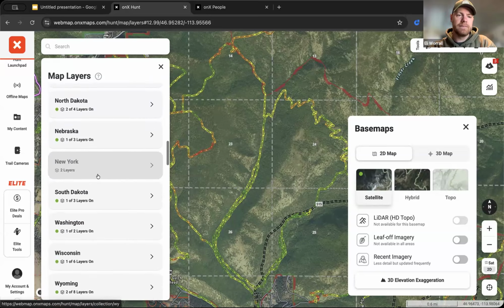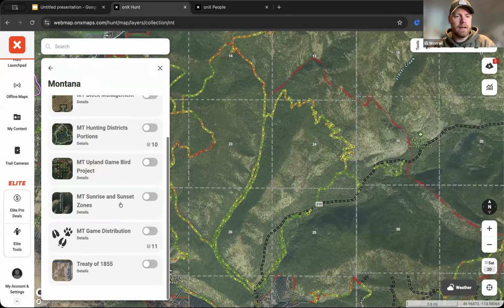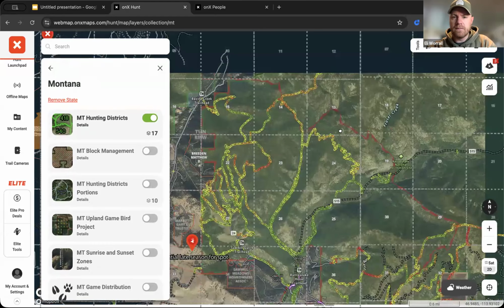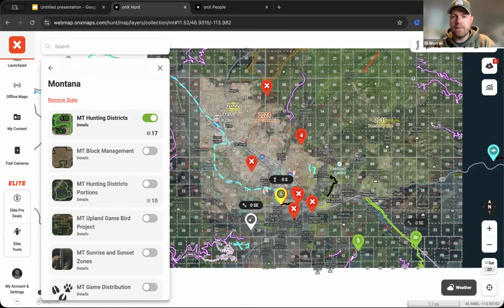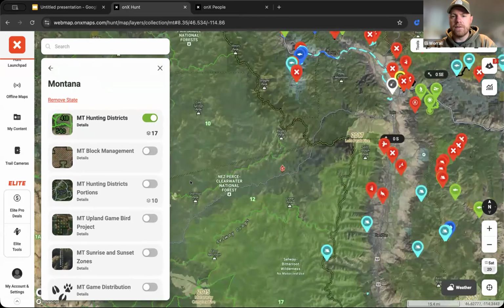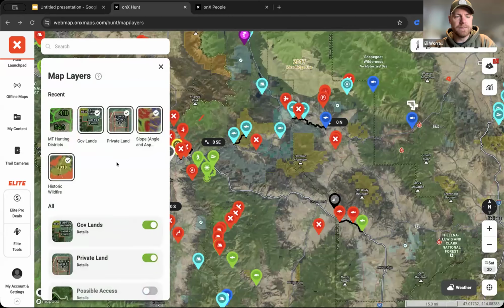So for Montana, we have 7 different types of layers. That is going to include our hunting districts. When you're using this in more of a work capacity, you might not want these big, thick green boundaries to show up. So you can just go through and you can turn that off just to make sure you're cleaning up the map so you're only viewing what you want to.